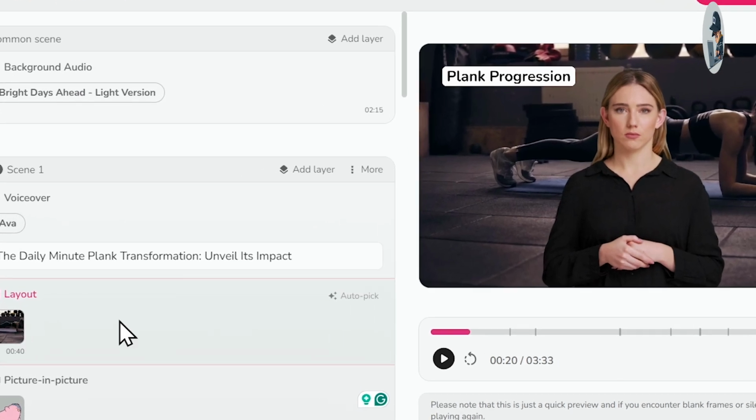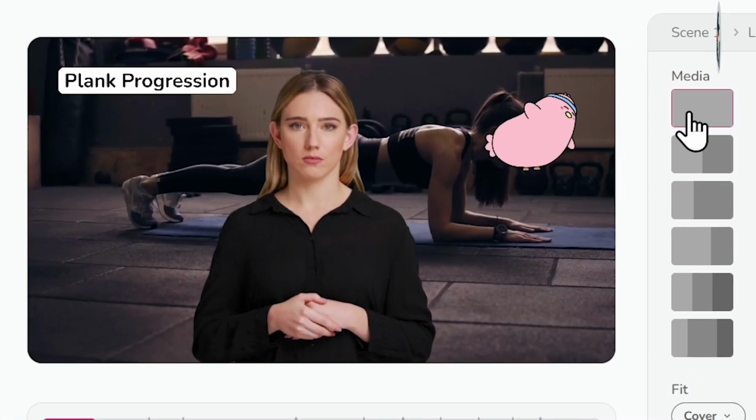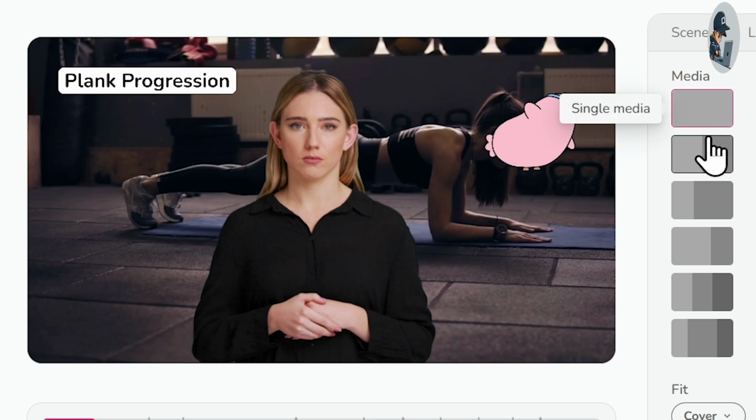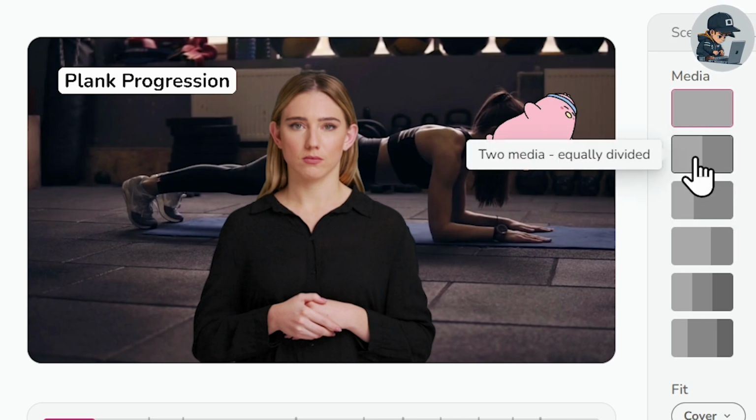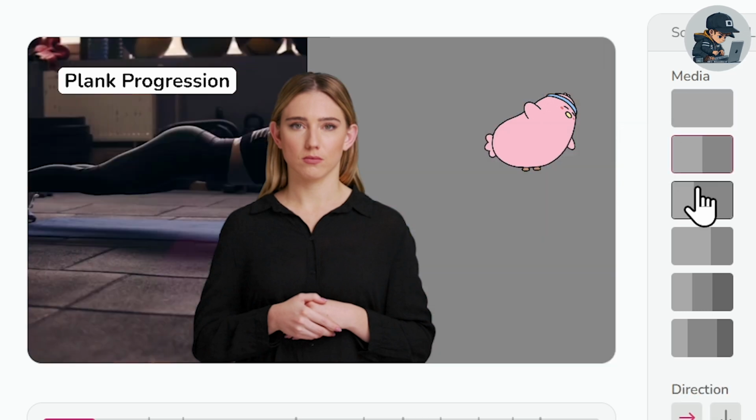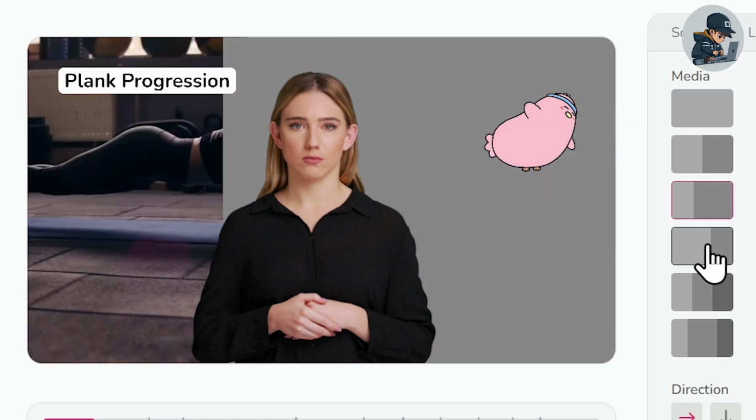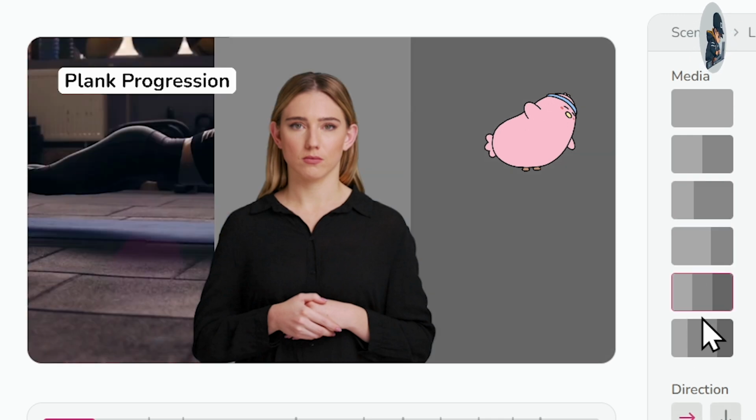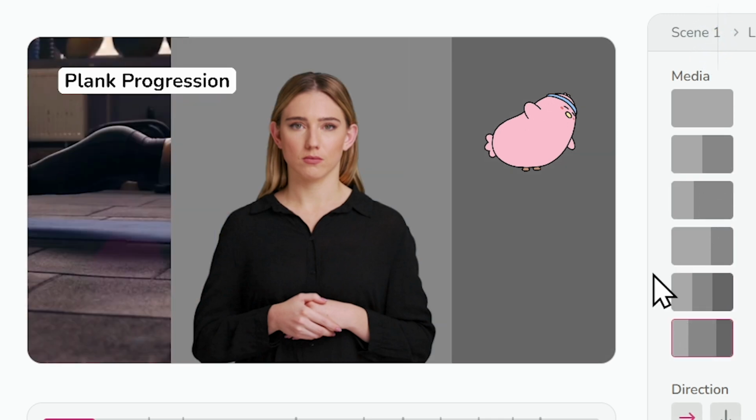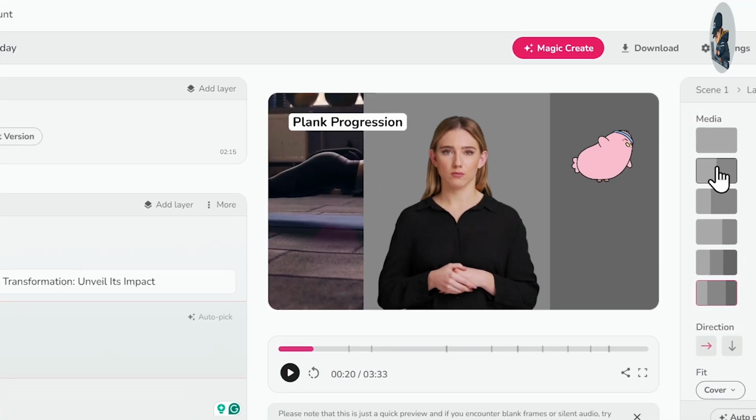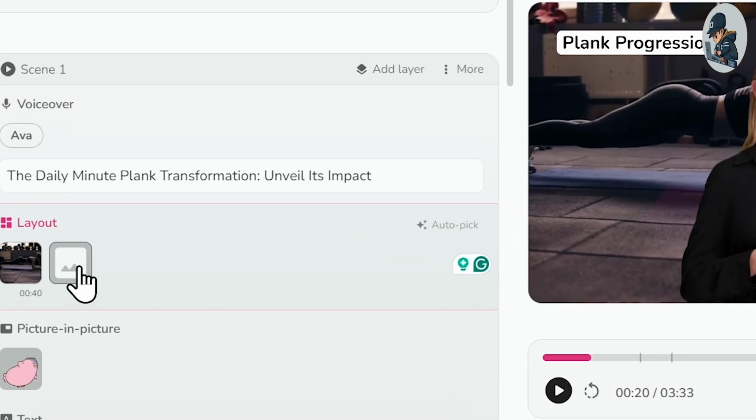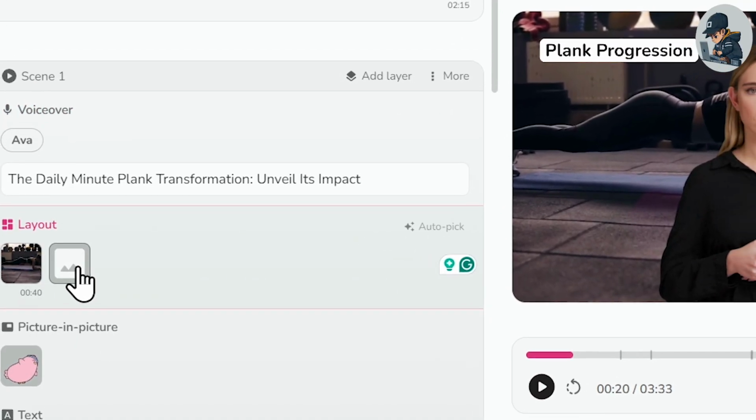After that, click on Layout, and now a dialog box will open on the right side. This is a media dialog for the first scene. Here you get different media styles like 2 media equally divided, 2 media left narrow, right wide, 2 media left wide, right narrow, 3 media equally divided, and 3-2 media equally divided. Now as I click on the 2 media equally divided style, you'll see that a new media icon has been added to the left side in the layout section.